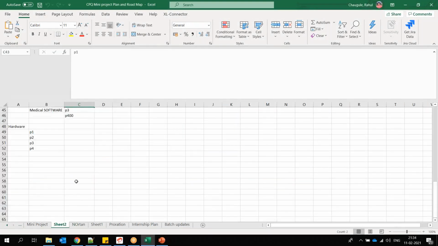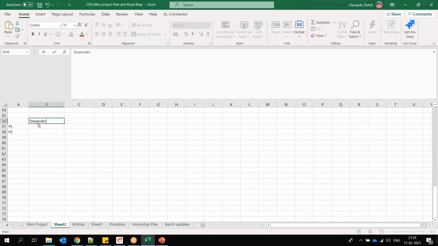Let's say I have product one and I have product two. Maybe this is my basic package and this is my advanced package. So P2 is dependent on P1. So there is dependency. There can be a few products with dependency. You cannot select P2 if P1 is not selected. How will you achieve that requirement?